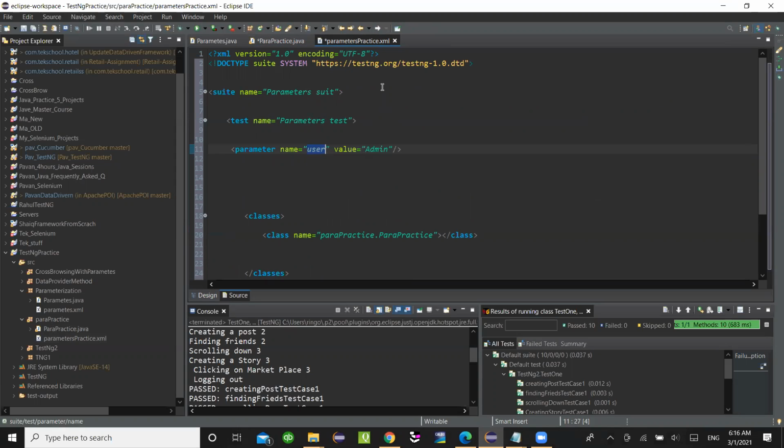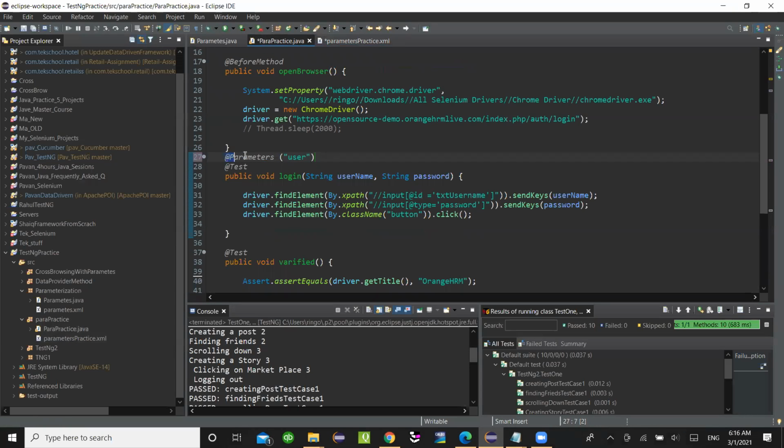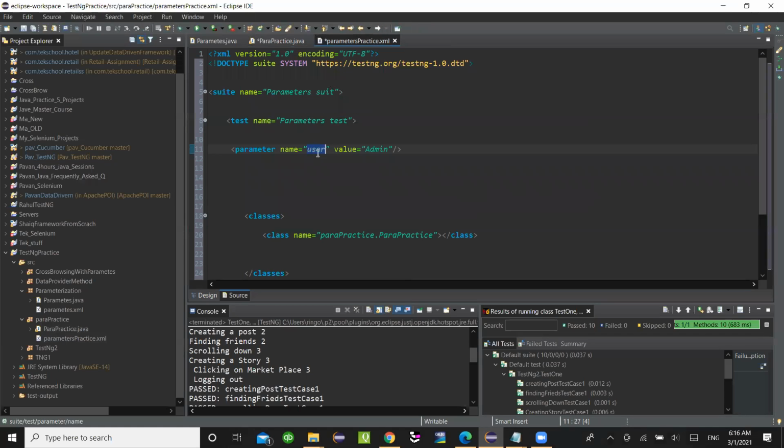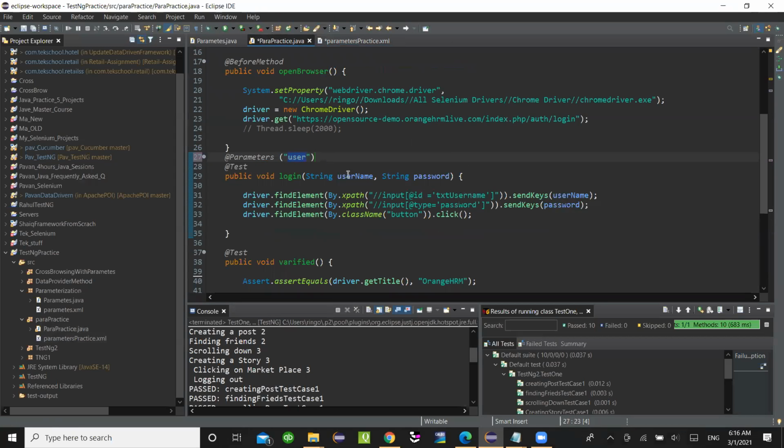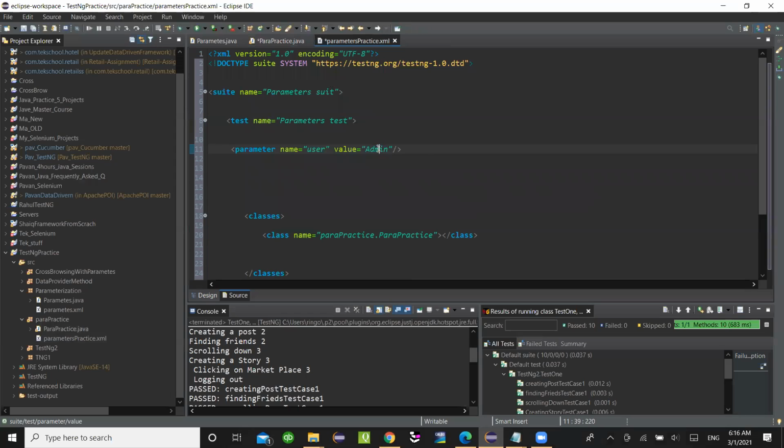So now the XML file will come to this page and see, okay, there is a parameters annotation, and the name matches the name in the TestNG XML file. Okay, by using the name, this value will be added to this method. What is the value? This is the first value. So, and this will be added to the first one.